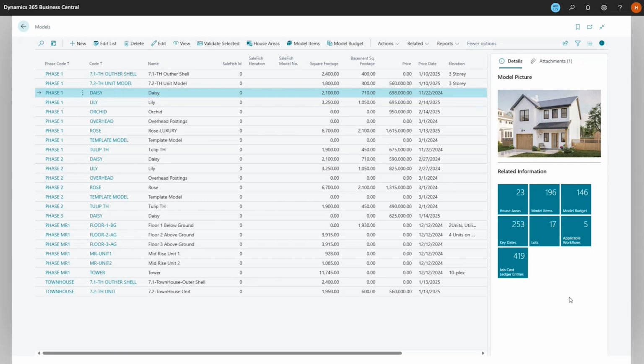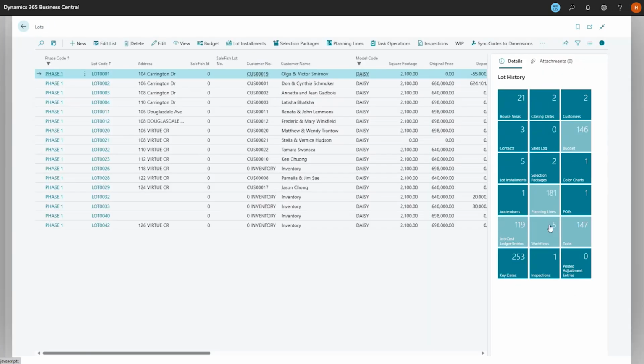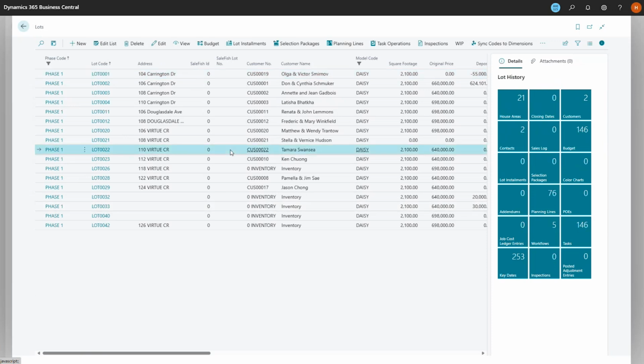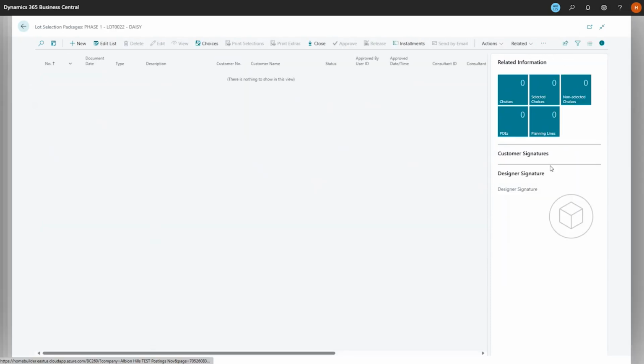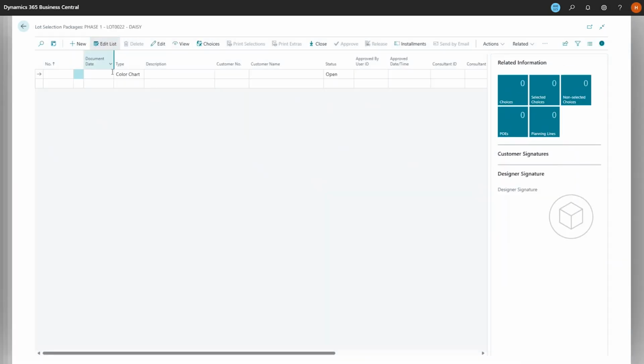The very first thing I need to do is actually go to a lot which has this model on it and create a standardized selection package. So let's open up the lots. There's 17 of them for this particular model, and in it I know that there are none for this particular group, so I'm just going to go into lot 22 and create myself a selection package. So when I go, edit the list, choose a date, and there we go. That's the initial creation of the package.